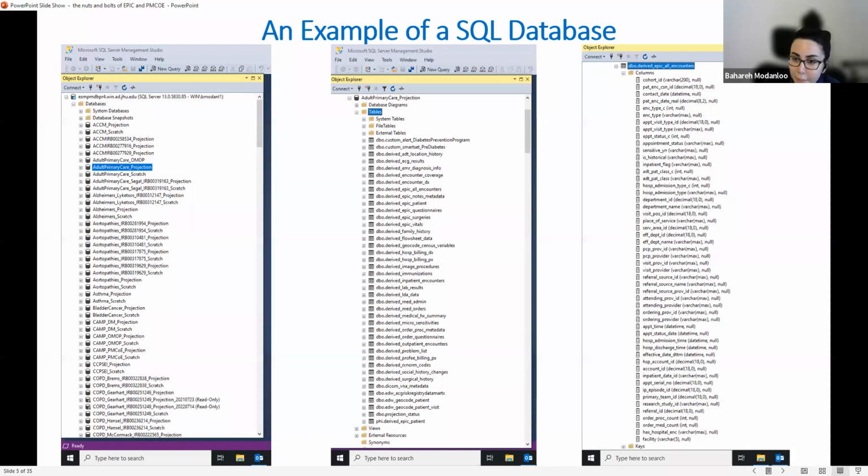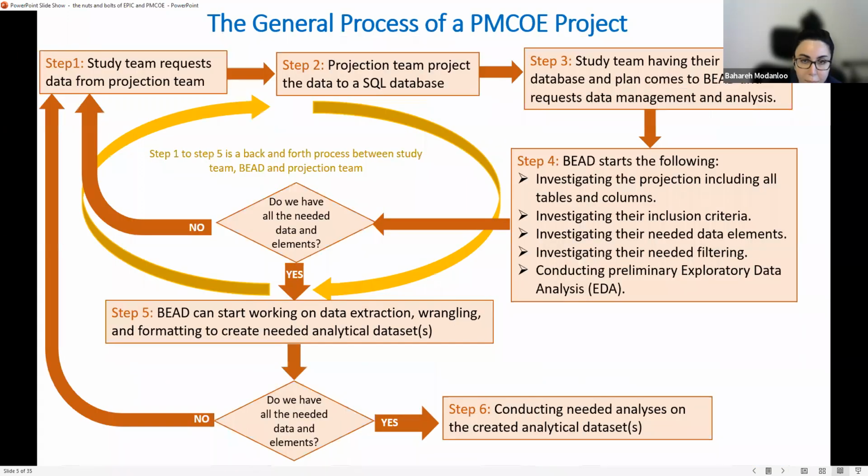This is an example for you to see what we are talking about exactly when we say big data. We're going to talk about it in more detail later in the next slide. But before we do that, let's see what the general process of a PMCOE project is. In this flowchart, you can see the overall process.